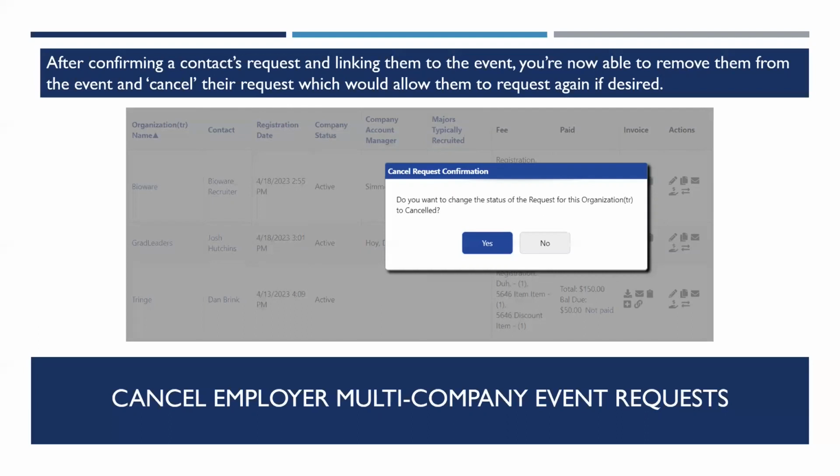Once you confirm or decline, that person could no longer request to attend that event because they've already been through that process. You've already made a decision, right? You've confirmed them, put them on the event, or you declined them and did not put them on the event. But now there's this newer process: let's say you confirm a request and you link them to that event, but now you're able to remove them from that event.